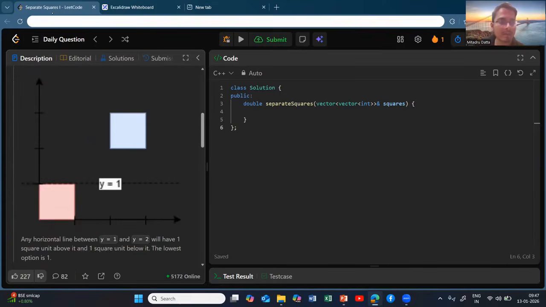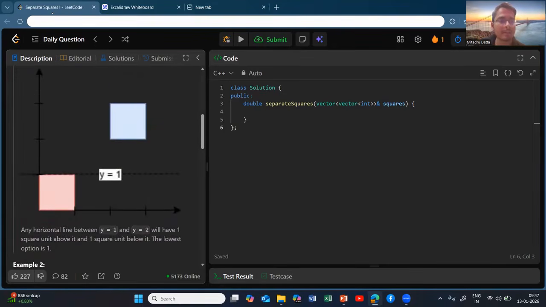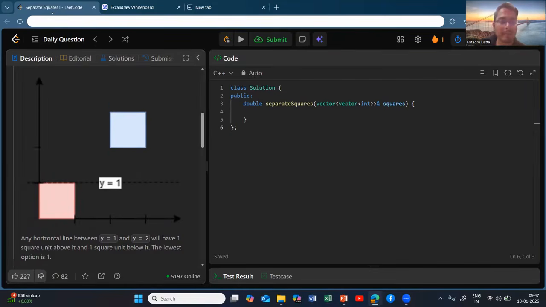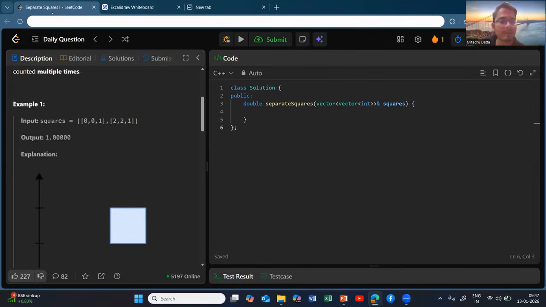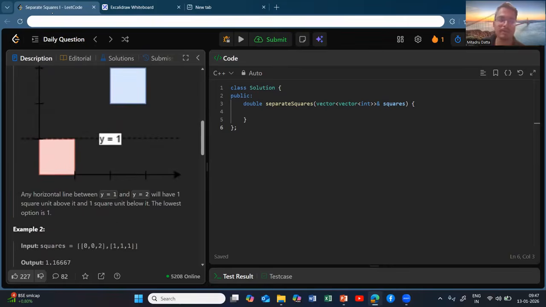So if you are thinking that you can do this by iterating through the squares, sorting them in the order of y coordinate and just counting the area, then you might be wrong. Because in this problem, you might be thinking that I can easily place a y equals 1 line over here, right?